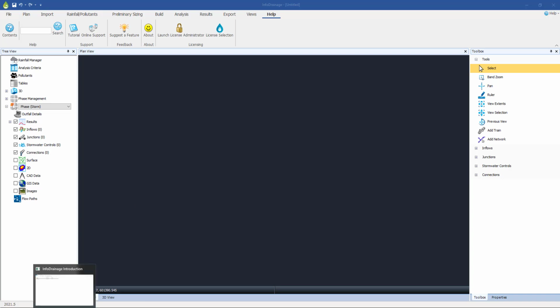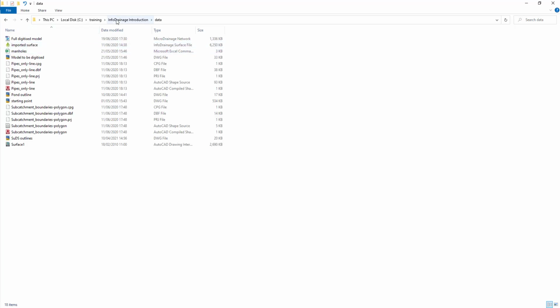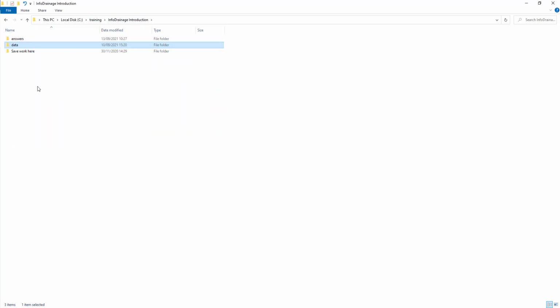Now to set up the training data itself, you should set up a separate directory. I've put mine under a training directory, but really it can go anywhere. Then there'll be the InfoDrainage introduction directory, and underneath that there are 3 subdirectories. The data has everything you need to run the course, and if you were to start and run through all the 8 sections in order, that would be all you'd need.